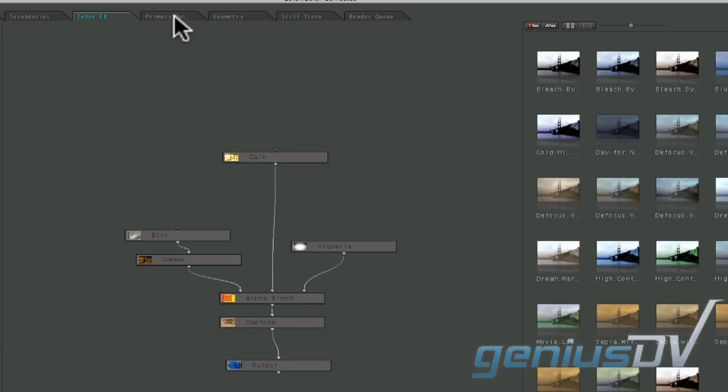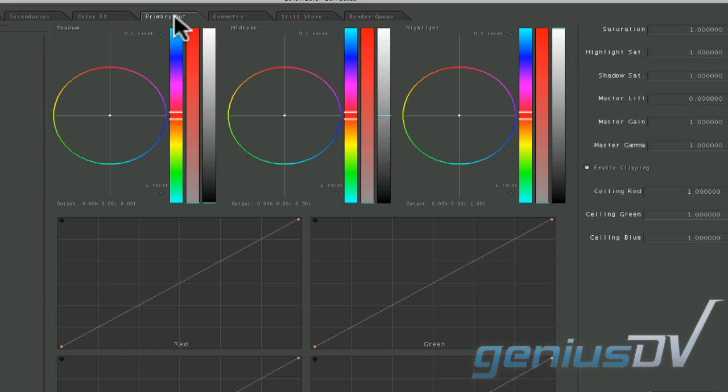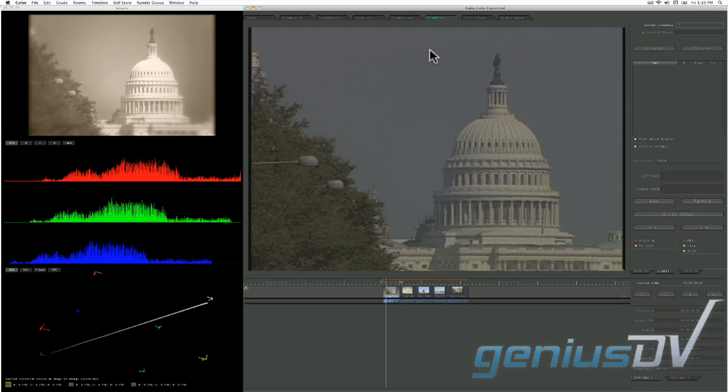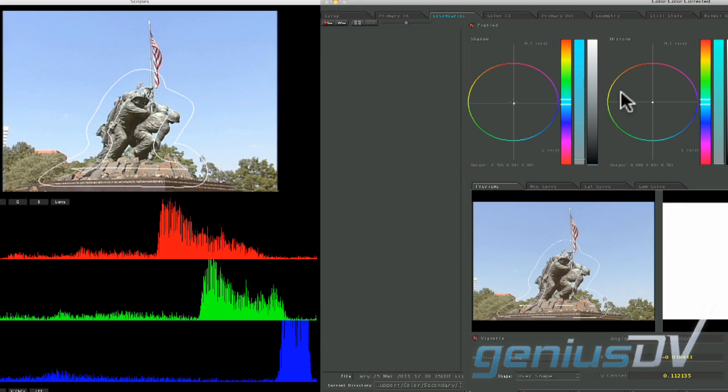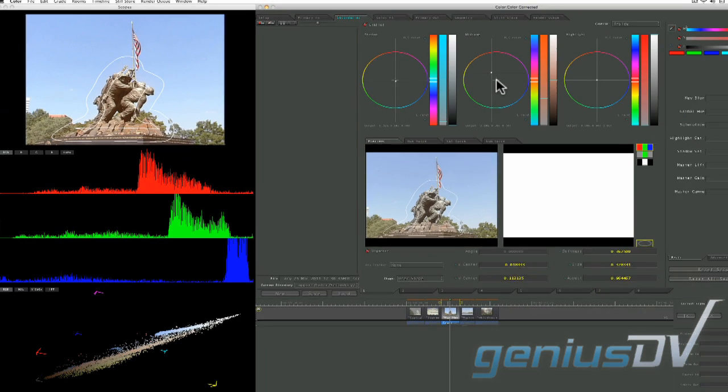The primary out room provides a duplicate set of controls that are found in the primary in room. This allows a master adjustment that comes after all other processes. The geometry room is where you can draw shapes to protect areas of an image. For example, I've drawn a quick shape that allows me to adjust the colors of the war memorial without affecting the background. The geometry room is designed to work closely with the secondaries room.